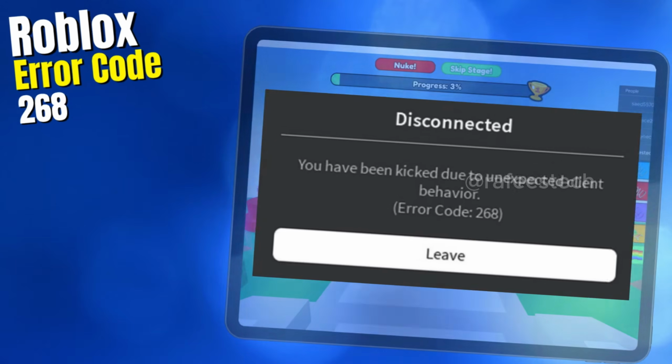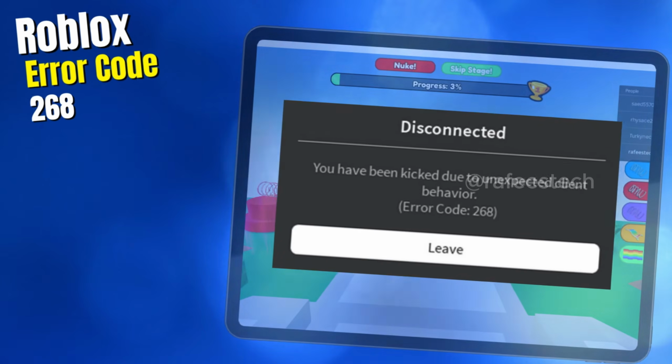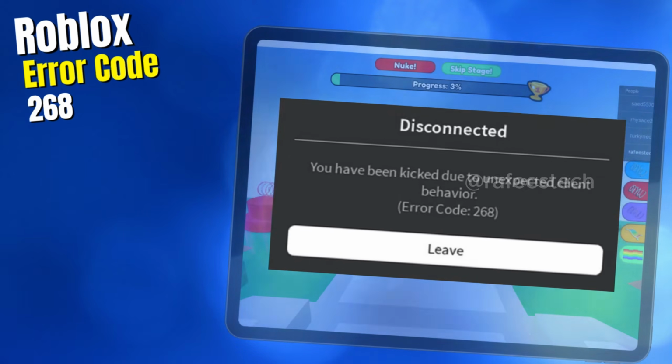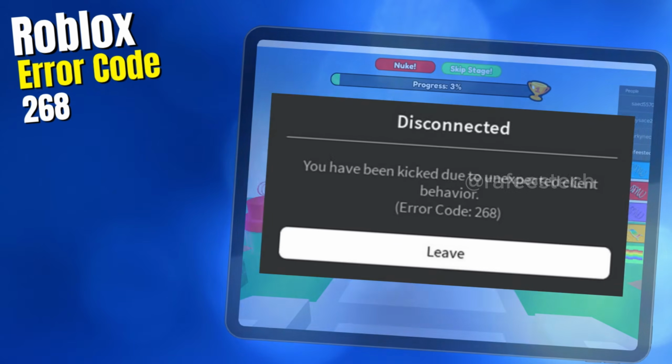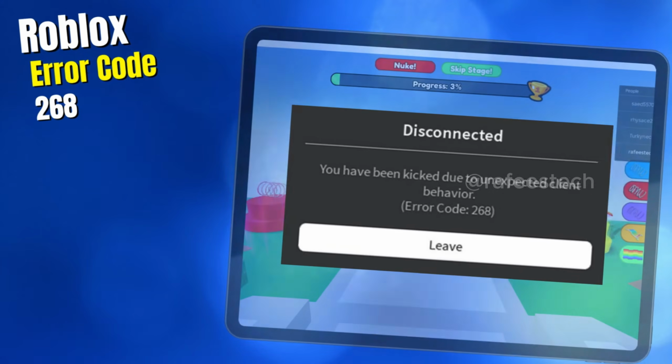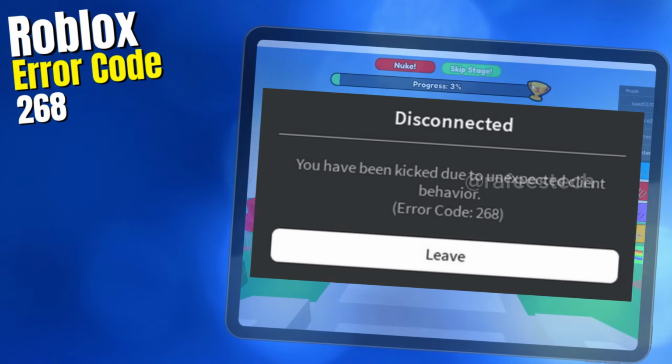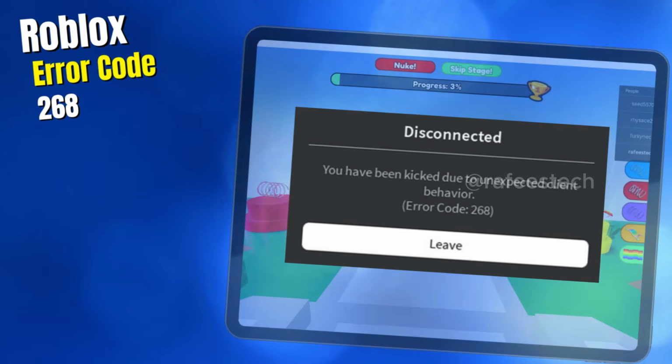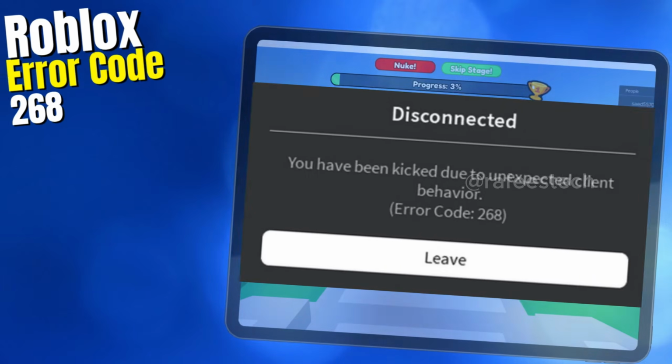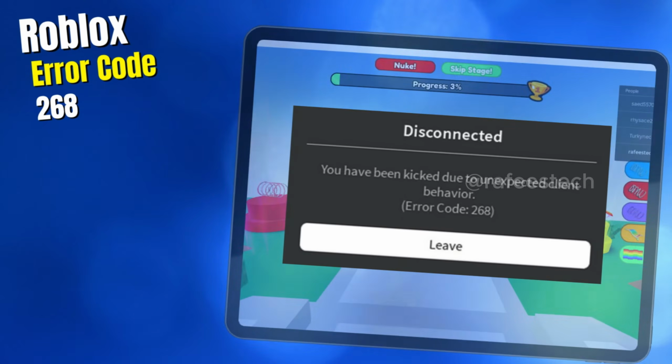Roblox error code 268, "you have been kicked due to unexpected client behavior," usually indicates a temporary 30-minute to 3-hour ban caused by using exploits, cheats, unstable internet, or corrupted game files. Fixes include clearing app cache, reinstalling Roblox, restarting your device, or disabling VPNs.